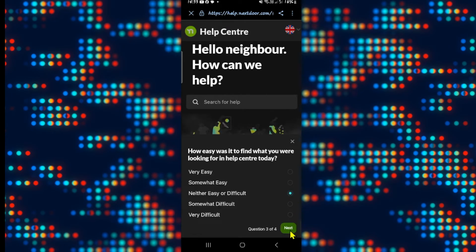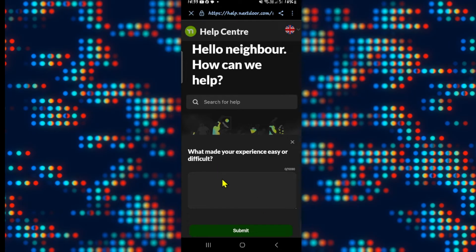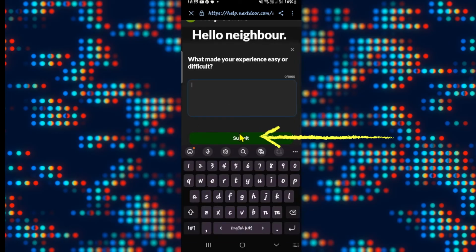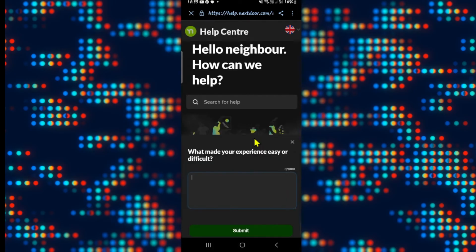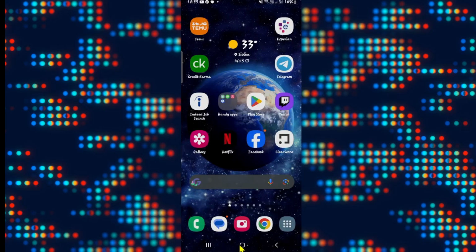After answering all of the questions, you will be allowed to enter your feedback or ask your question to the support team. Go ahead and type in your question within the question box and then tap on the submit option. Once you tap on submit, you might be asked to log into your account within the web browser, so go ahead and log into your account and your question will be sent to the support team right away. You will then need to wait for your response, which you will receive within a few days.